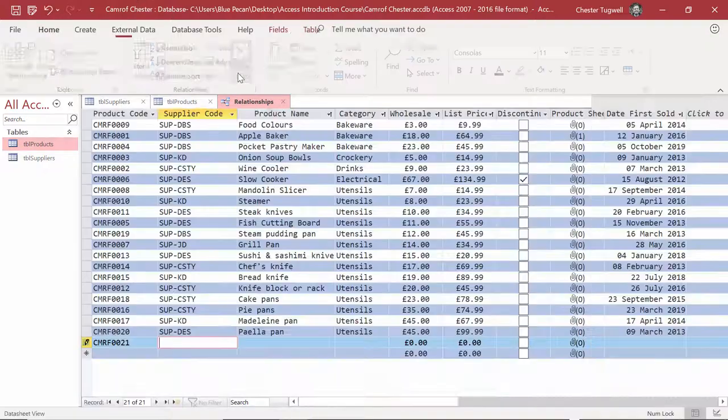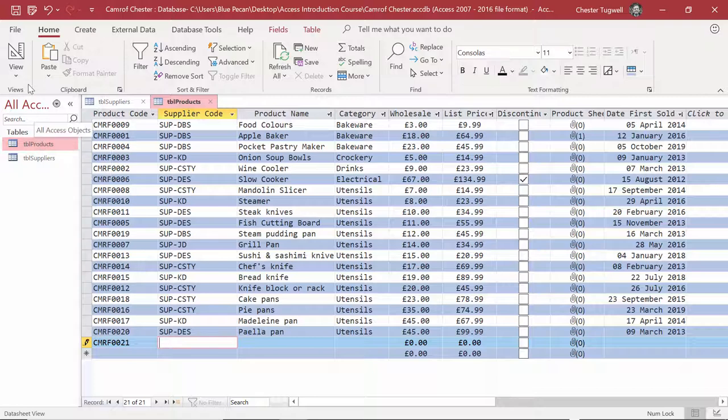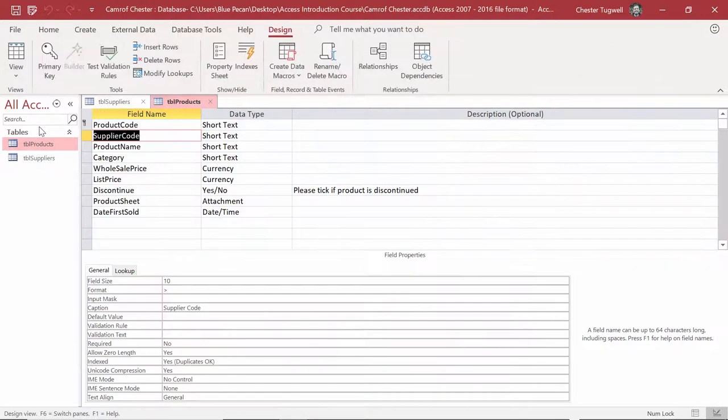So I can close this window. I need to be in the products table, and I'm going to go to the design view. I'm in the supplier code field, and essentially what I want is a drop-down list of suppliers to appear in this field. So rather than having to memorize each supplier code off by heart, which is completely unrealistic, what I would prefer for my users is a drop-down list of supplier names. So they can just select the supplier name and it will automatically associate that supplier name with the supplier code. So this is how you do this.